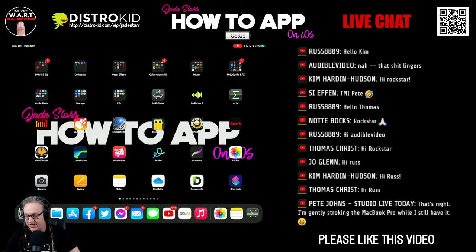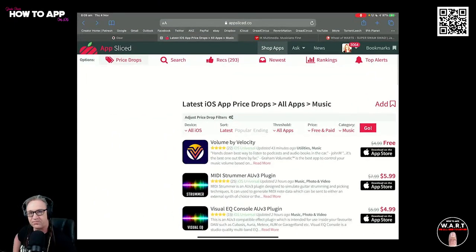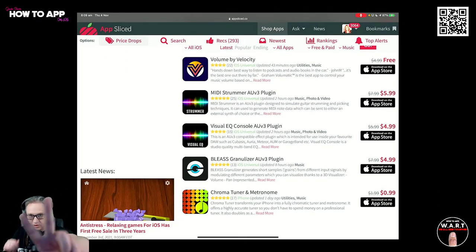All right, let's jump over and look at the price drops for apps, because there's some notable things to pay attention to. So Four Pockets have got two apps on sale. MIDI Strummer, which is that wonderful guitar app, which is really cool.